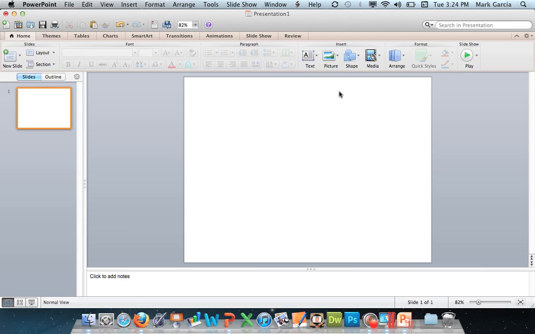So in this tutorial, I'm going to show you how to use the Shift key to make shapes that have equal proportions on all sides, or in the case of a circle, a perfect circle. And I'm also going to teach you how to use the Shift key to draw straight lines in PowerPoint 2011.